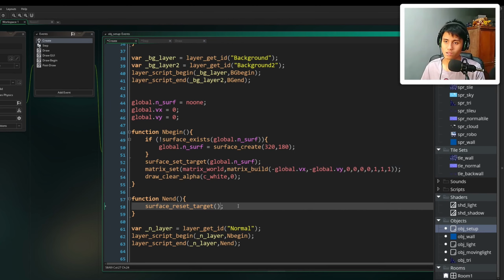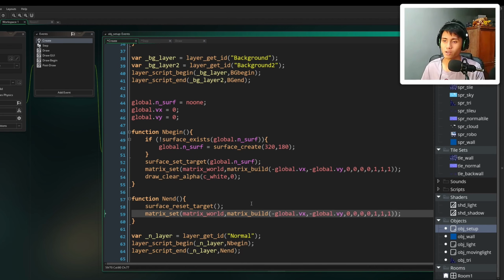In the end, after surface reset target, we make sure that we set the world matrix back to original. So we say this is 0 and this is going to be 0. Then these three are going to be 1.